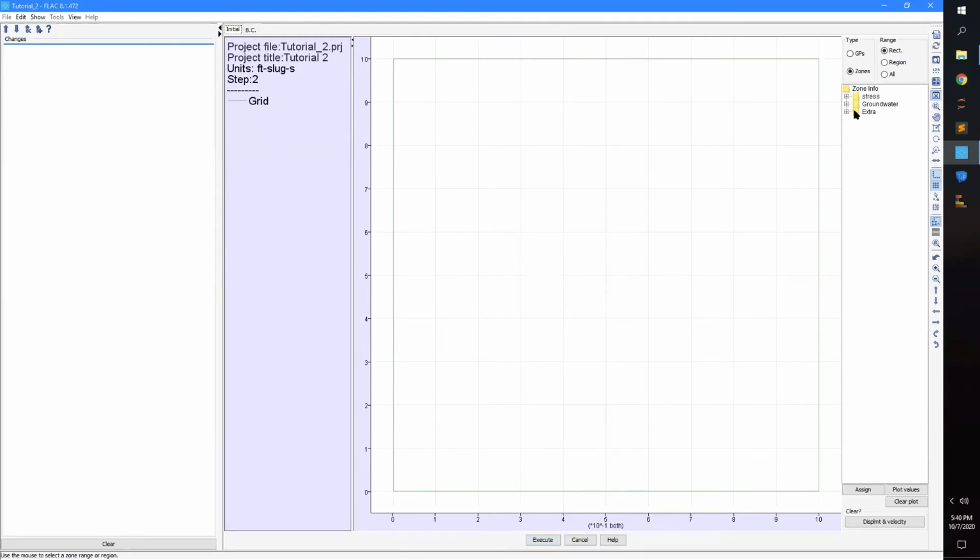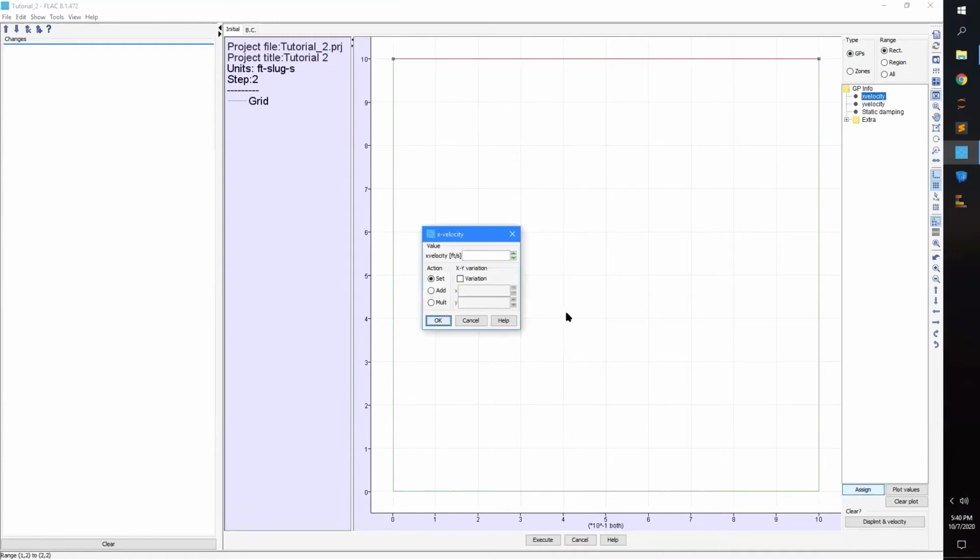And with that, we are going to go to GP, X velocity, and then assign. So we want a velocity. Now we could pick something really big, but because this is a dynamic problem, it's advantageous for us to use a smaller velocity, especially since we have a plasticity model, so that we don't significantly overshoot the failure surface and aspects like that. So what I'm going to use is 1 e to the minus 5.